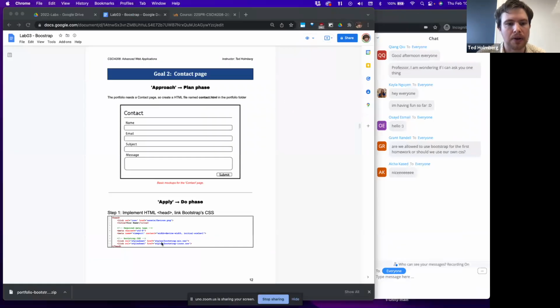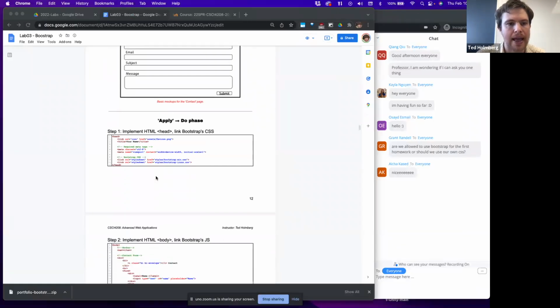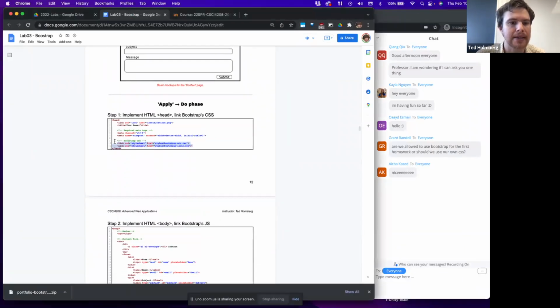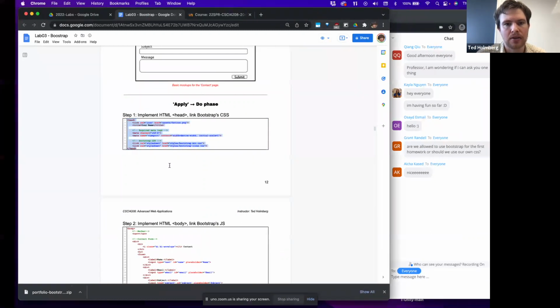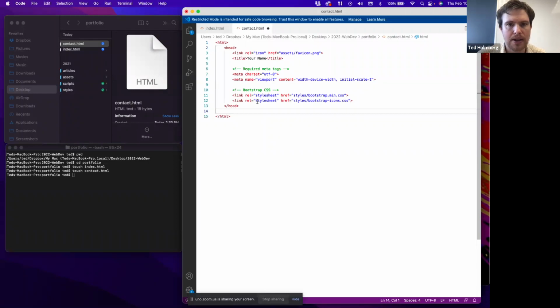And then the next thing I want to do is go ahead and define the head of my HTML document right here. Perfect. Okay, so what's happening inside the head? Again, we're going to use that same favicon. We're going to create a title that's going to have your name. We're going to set the character set to UTF-8, and we're going to set the viewport size.